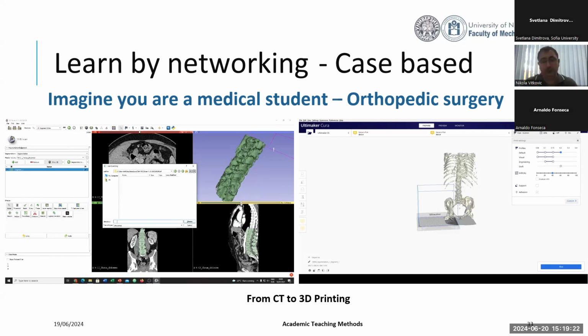You can show the students this kind of bone instead of a real bone or some visual model. So 3D printing is also a very good thing for learning, not just in medicine but also in other fields. For example, you can use it in geography to print landscapes, in physics to print models for experiments, and so on.